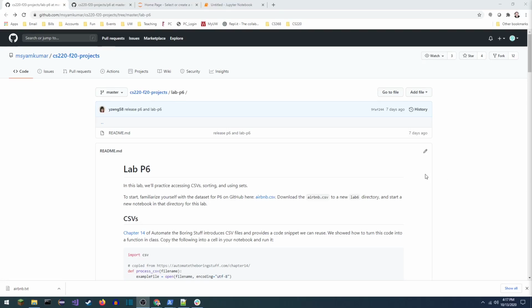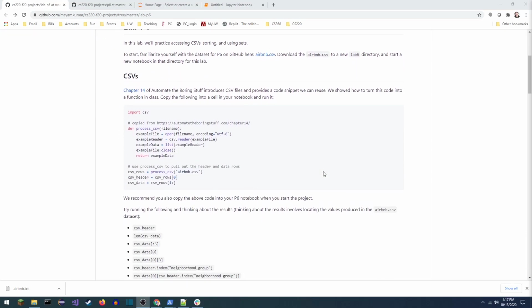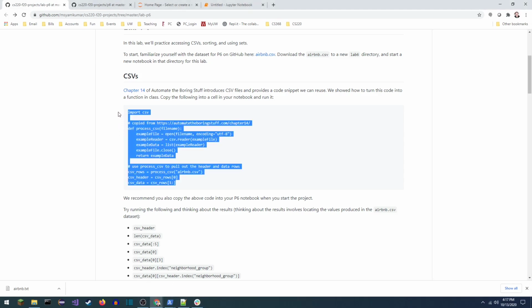Alright, so I've switched back over to the lab P6 description. The next thing we need to do is actually import this CSV file into Jupyter Notebook so we can read the data. So I've got a Jupyter Notebook already open in my working directory, and I'm just going to copy and paste this text right here into my Jupyter Notebook.